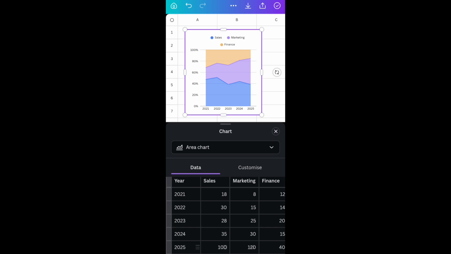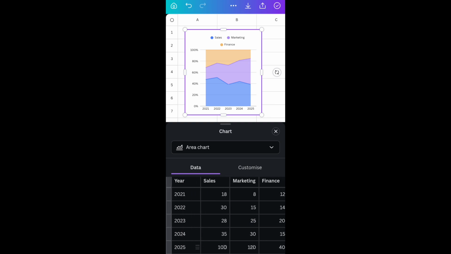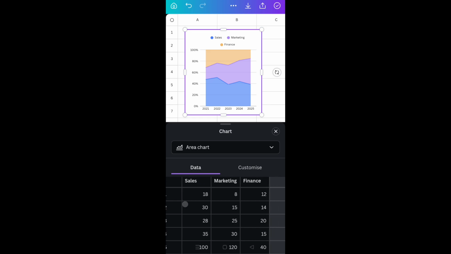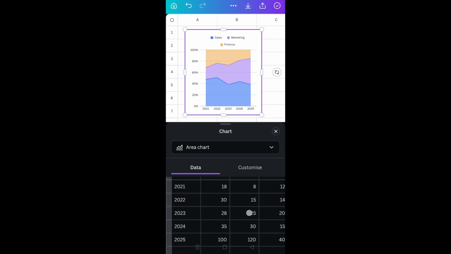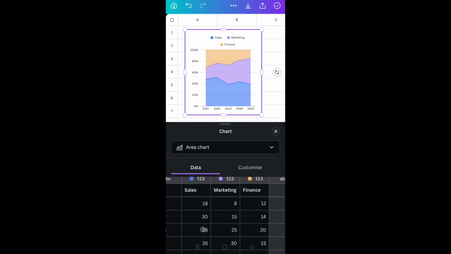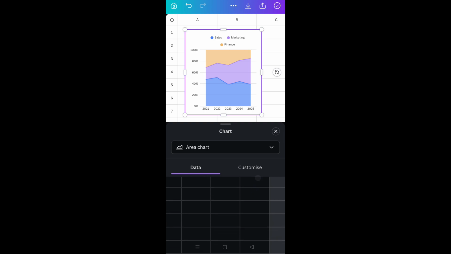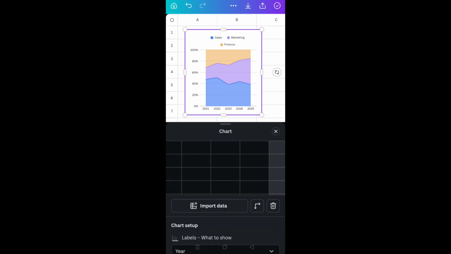So it means in 2021 sales is 18, marketing is 8, finance is 12. It is just values. And in 2022 sales is 30, marketing 15, finance 14. Okay, in 2023 sales is 28, marketing 25, finance 20. Likewise in 2025, sales 100, marketing 120, and finance is 40. So this is basically the data which is displayed in the proportional area graph in the workbook, which you can see here. Okay, so drag a bit up.